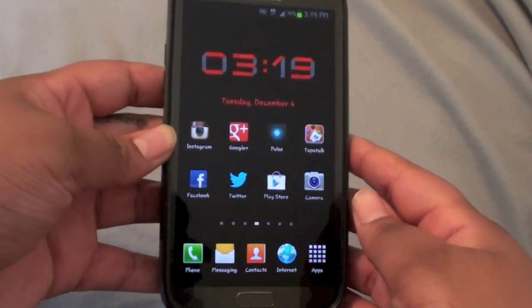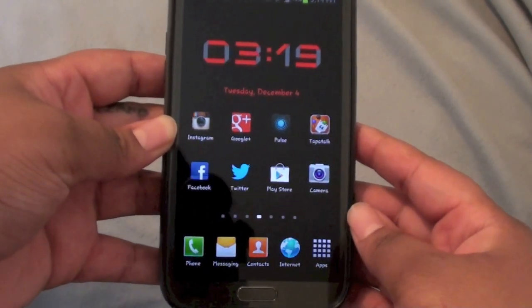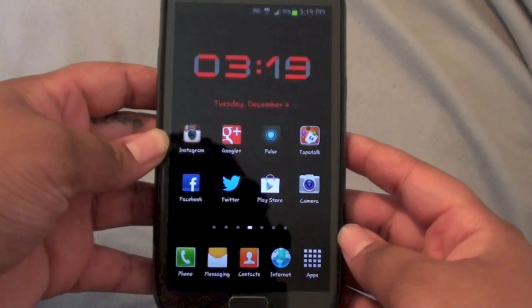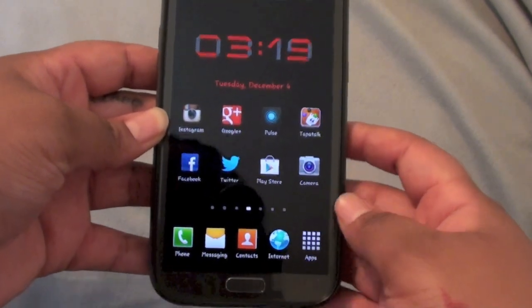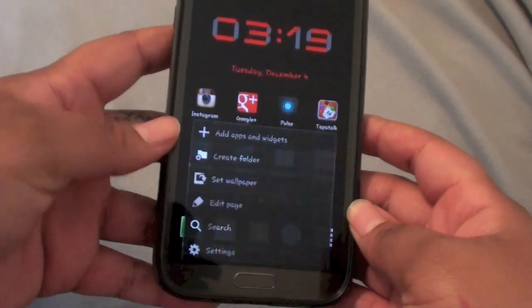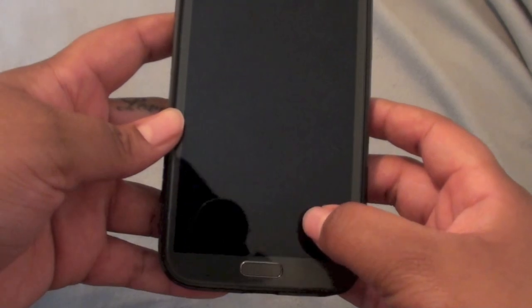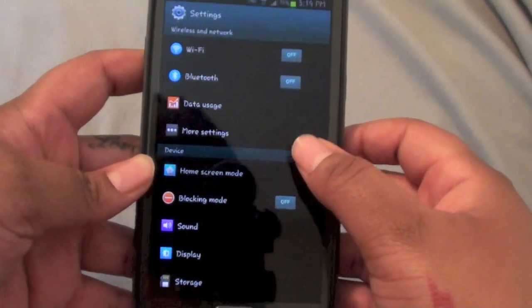What's going on, YouTube? I'm here to show you how to restrict data usage in the background for the Note 2. I'm going to go ahead and go into settings. Go to data usage.